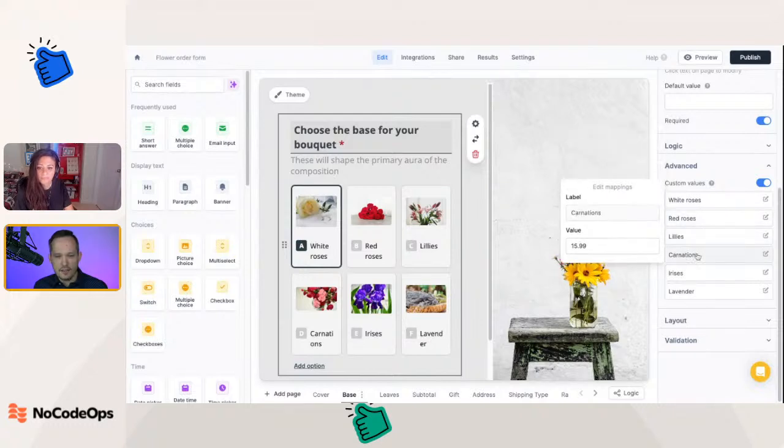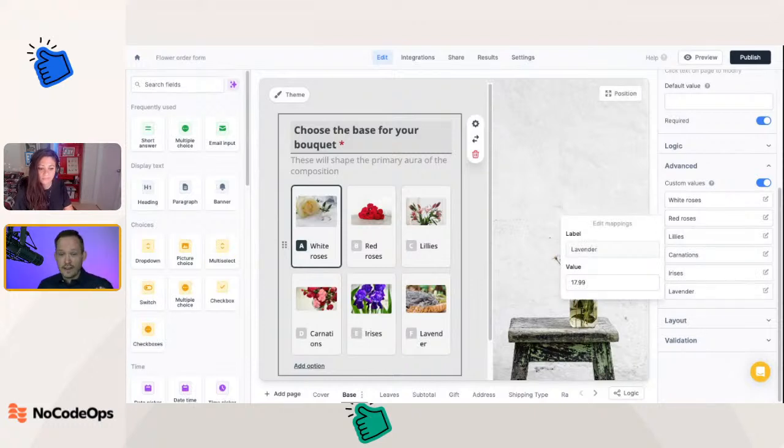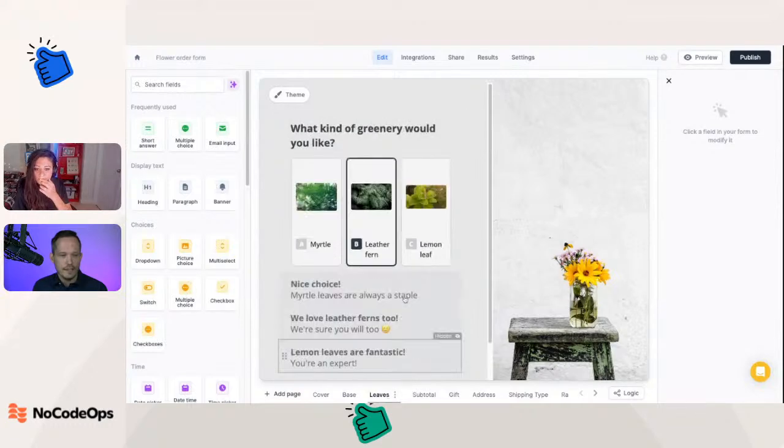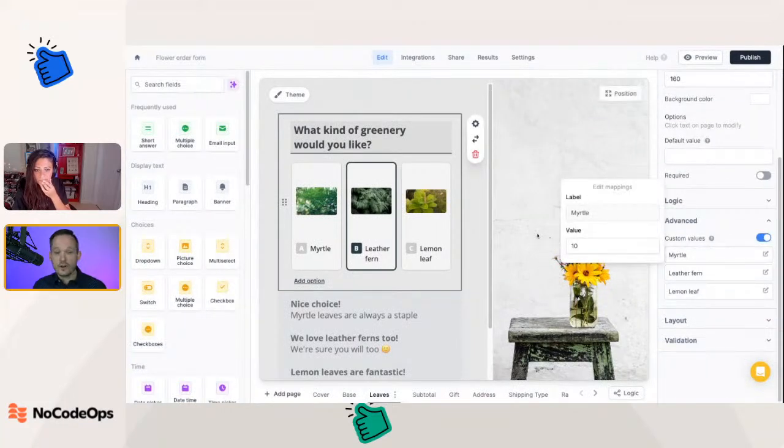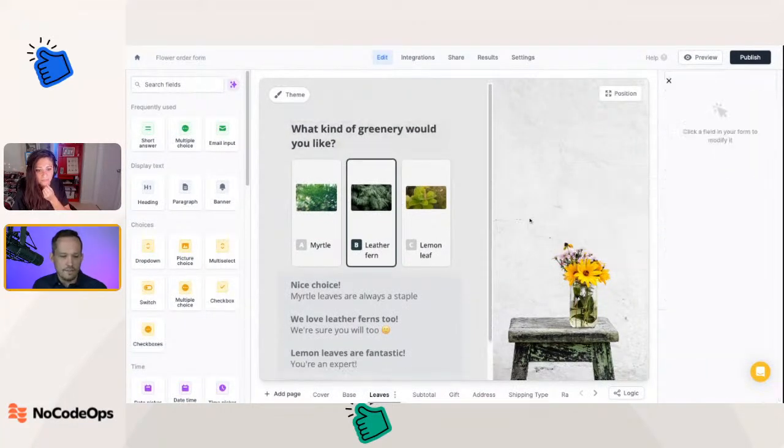I'm adding a dollar value for each of these options. Now, some of you are probably wondering, can we do something similar with linked records? You absolutely can, but you don't even have to use linked records in this regard if you don't want to. Leaves, same deal. We've got some pricing information on this over on the side. So our goal is to be able to send that information onto the user.